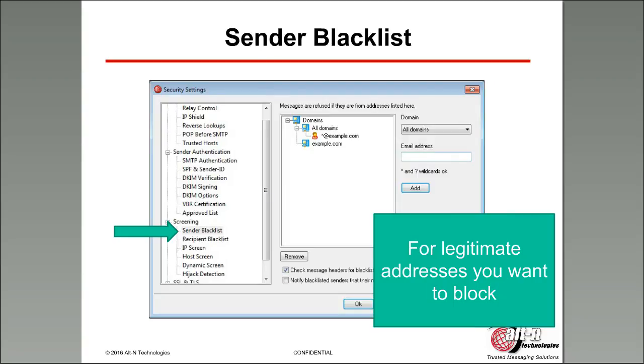Now, most spam messages come from spoofed addresses, and they'll be caught by most of MDaemon's spam filtering processes. Other types of spam messages include those annoying marketing emails or sales emails that come from legitimate sources. And for those, you can block them using the sender blacklist. You could, if you like, which might be more effective, blacklist the entire domain by using an asterisk in front of the domain like a wildcard.